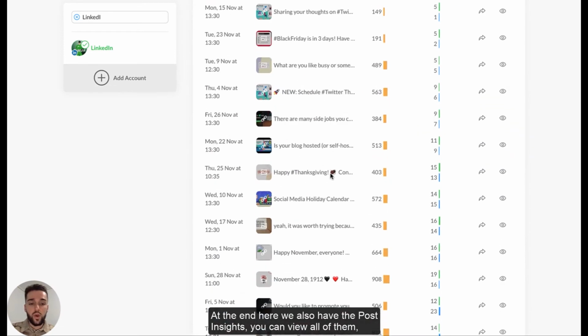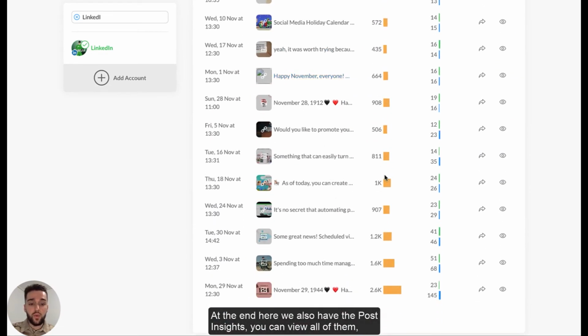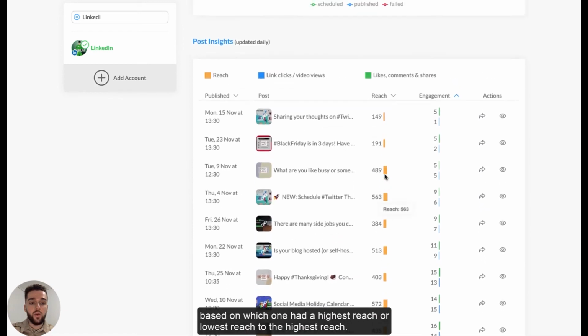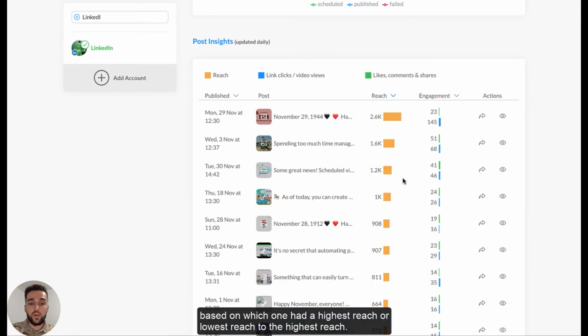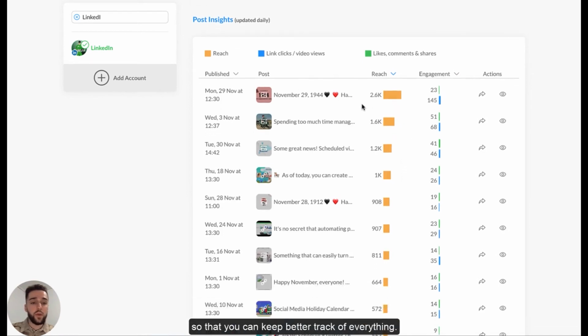At the end here, we also have the post insights. You can view all of them based on which one had the highest reach or lowest reach to the highest reach, and however you like, so that you can keep better track of everything.